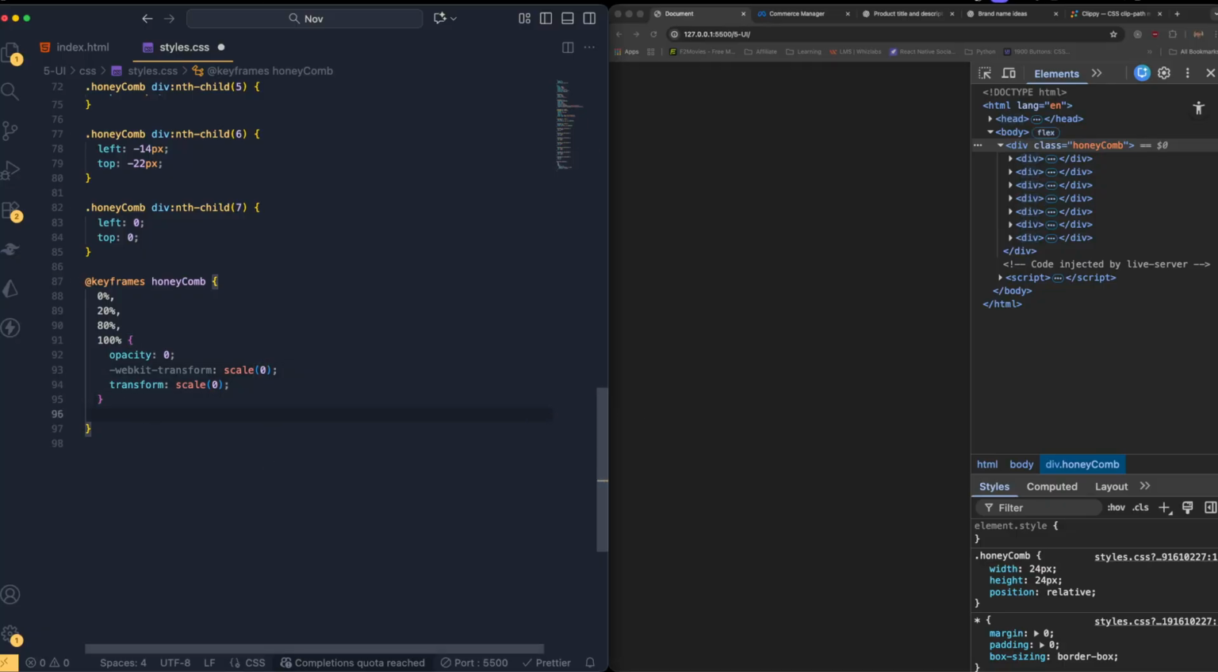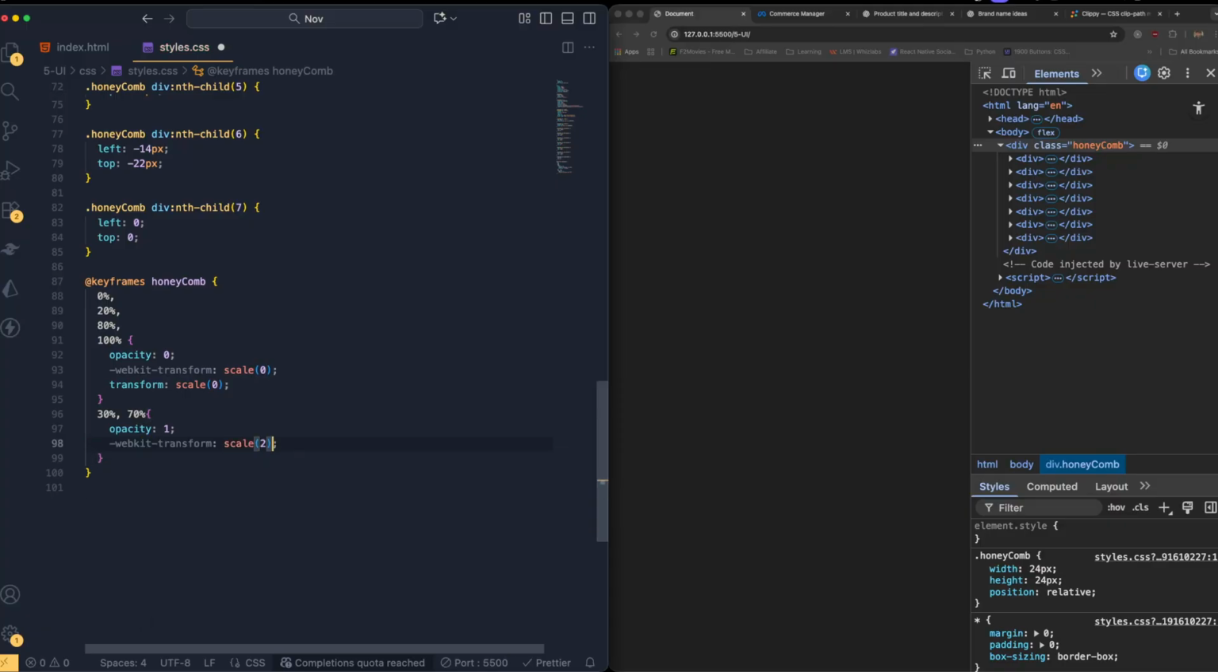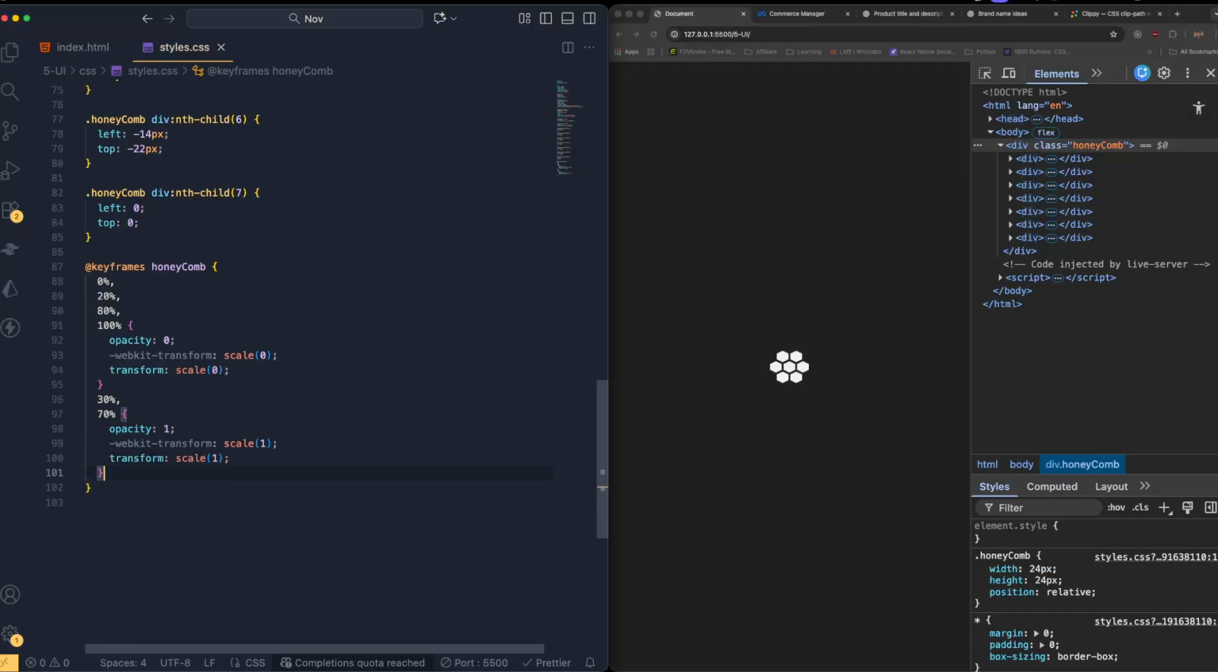Then right after here, on the 30 percent and the 70 percent, how does it need to look? Open it. I'm going to say opacity needs to be 1. And on the WebKit transform, which is going to be scale 1, then transform scale 1. Okay, now you can see instantly that's how it looks. We already mentioned the 100 percent here. But currently the problem is it's blinking like that, right?